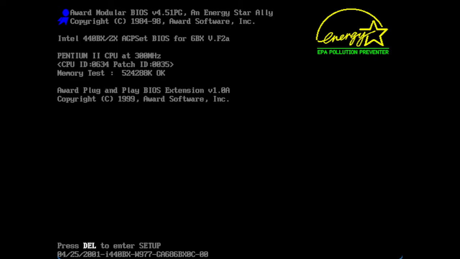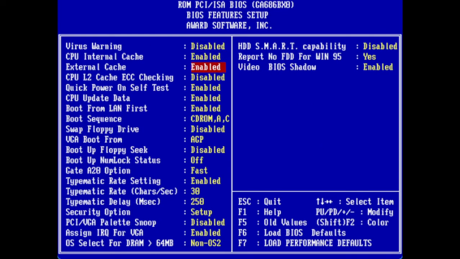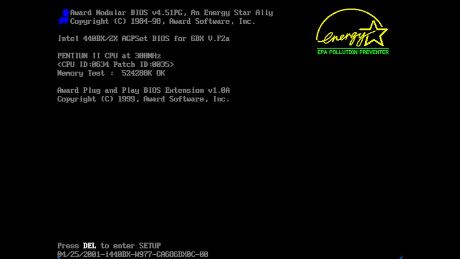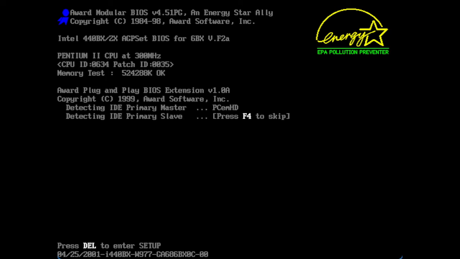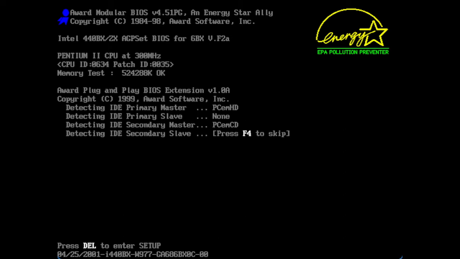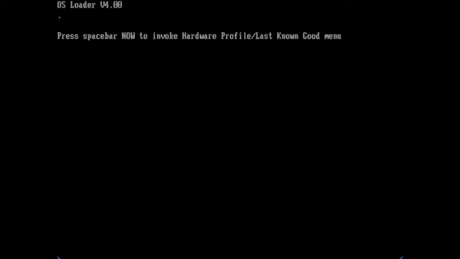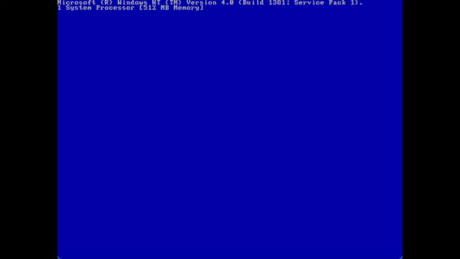Hit delete, enter setup, go to BIOS features, and change the boot sequence to C. This will not boot from the CD-ROM. Escape, save and exit setup, save changes, type Y and hit enter. It's going to boot into Windows NT version 4. Notice how it says Service Pack 1, but we're going to upgrade it to Service Pack 6.